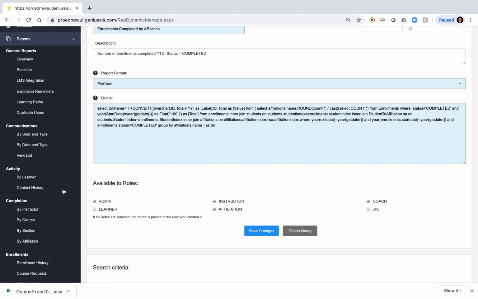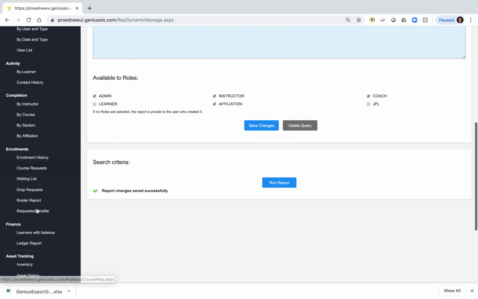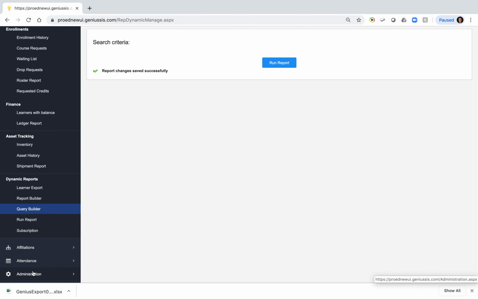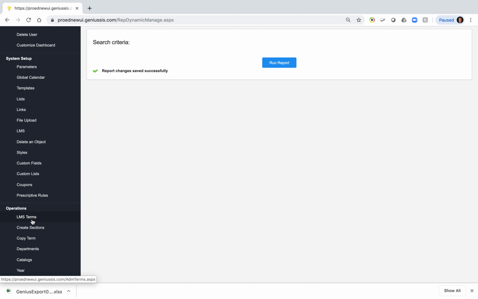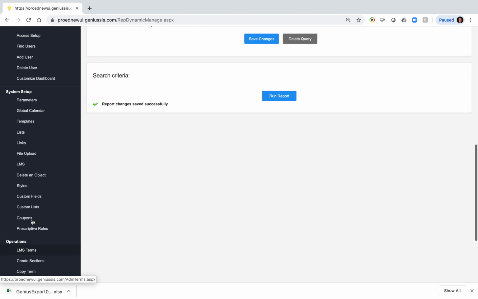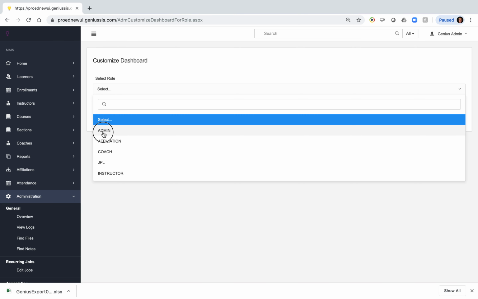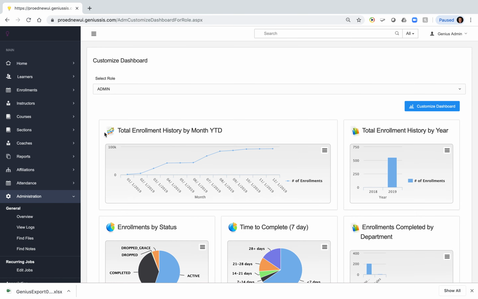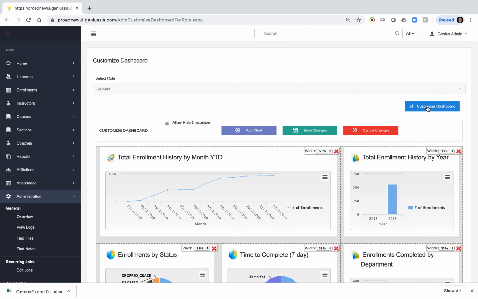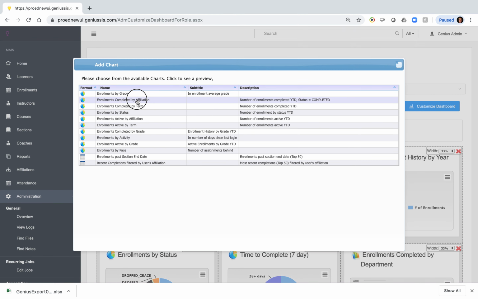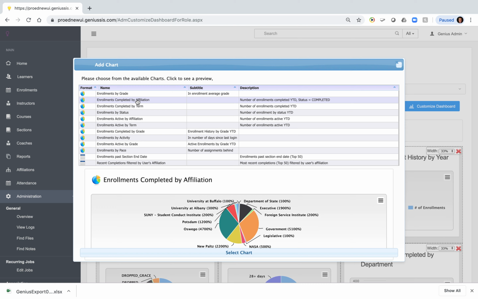And then once you've created the report, these reports can be run, of course, at any point in time, but you can actually create dashboards based on roles. So what I can do is I can say, I want to create a customizable dashboard. So this is my customizable dashboard for the admin role. I want to add some of those reports. So I can just come in and say, add a new chart. Show me the enrollments completed by affiliation, right? And so here's one of the charts, add that to my dashboard.